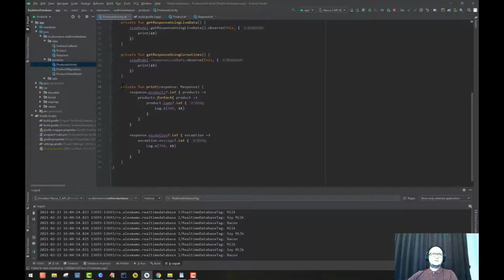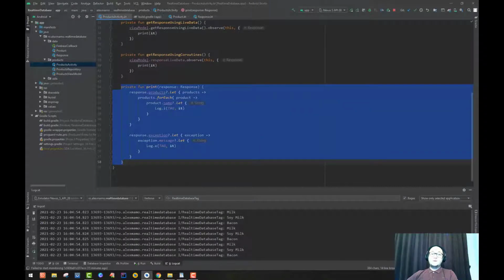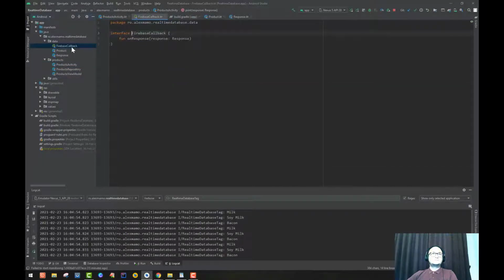I'm talking about this method. Now, let's talk about the callback solution. When it comes to the first solution, the first thing we need to create is an interface, which is called Firebase Callback. This contains only one abstract method that takes a single argument of type response.